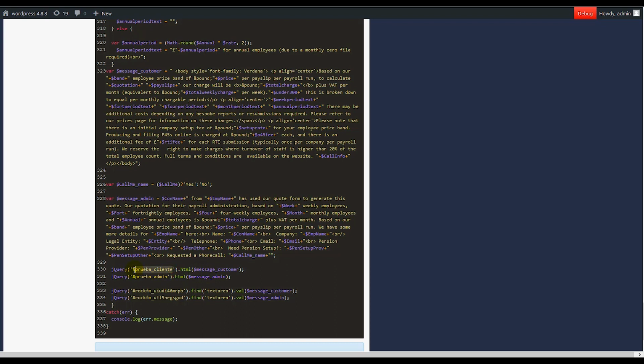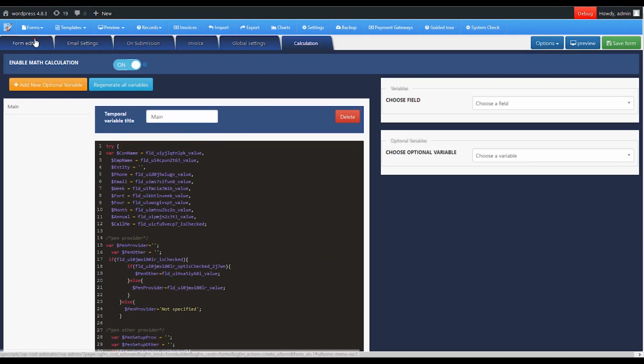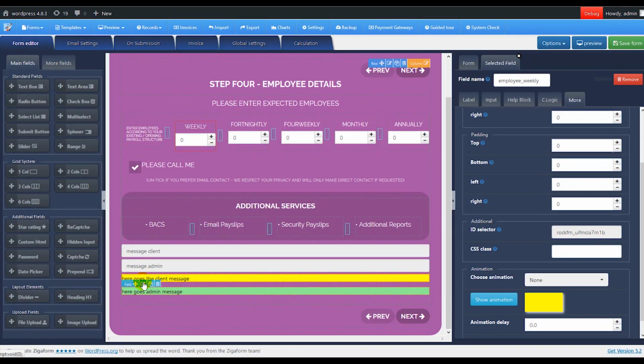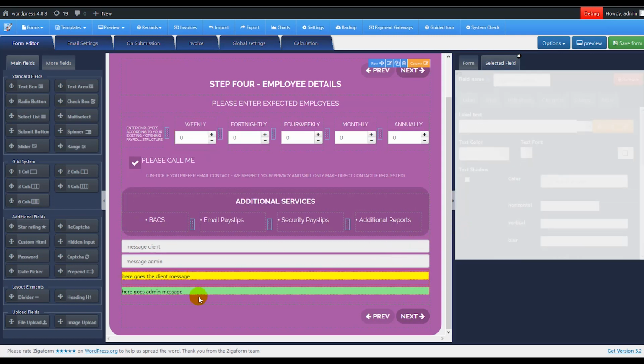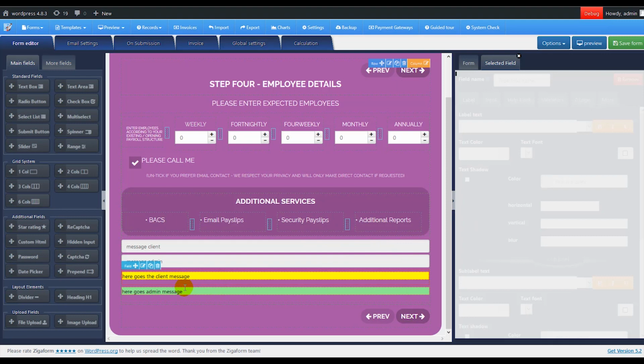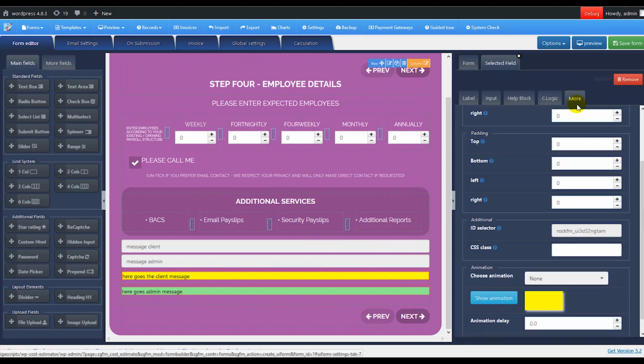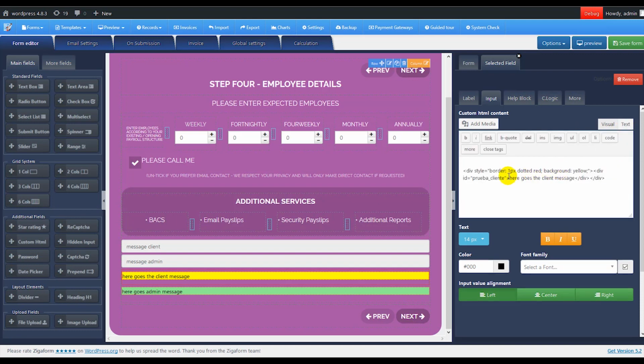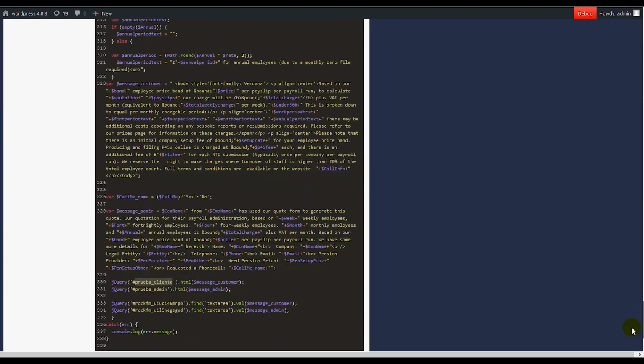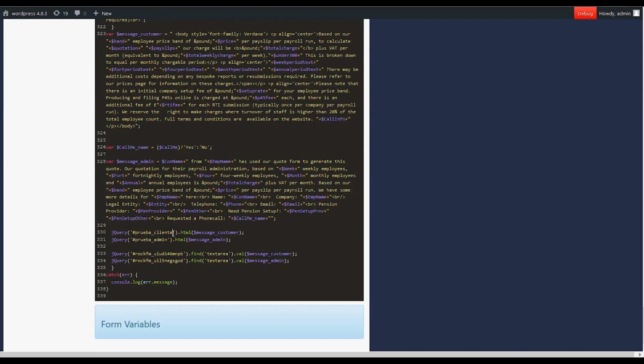For example, you can see this message here, and we will edit the yellow message, which is for the customer. Let's check. You can see there's an ID inside, and this ID is the same as here. Yes, it's the same. And I do the same way for the admin message.